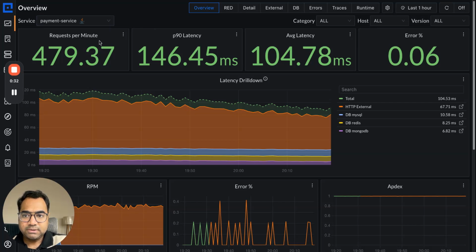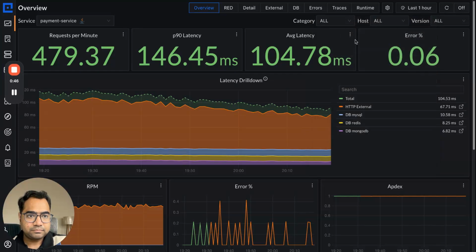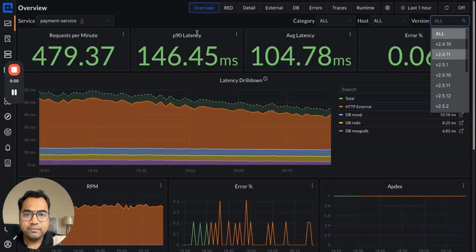So inside the service, I can see RPM, latency, average latency, error percentage. I can choose the duration. The default is last 1 hour. I can go as low as last 5 minutes, and there is no upper cap. I can see data for weeks, months, even years if I want to, because we allow unlimited retention. I can filter data by host. I can filter data by deployment version.